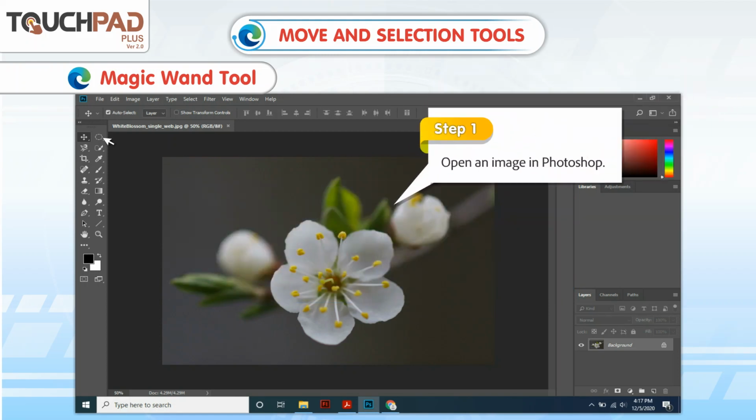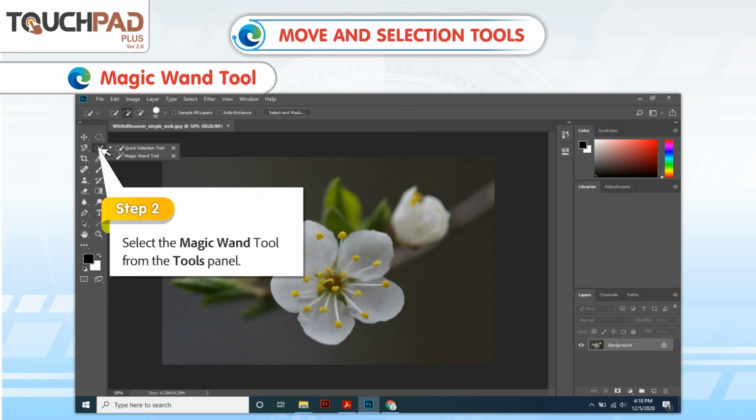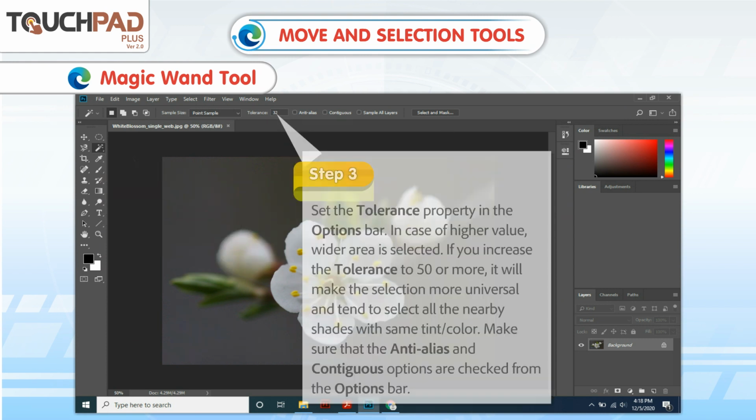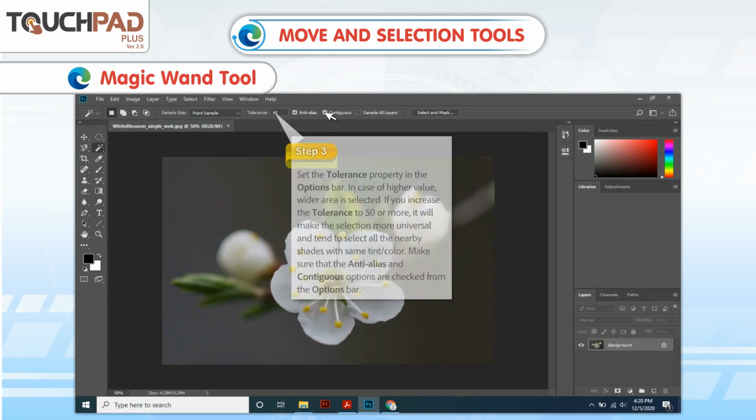Step 1. Open an image in Photoshop. Step 2. Select the Magic Wand tool from the Tools panel. Step 3. Set the tolerance property in the options bar. In case of a higher value, a wider area is selected. If you increase the tolerance to 50 or more, it will make the selection more universal and tend to select all the nearby shades with the same tint or color. Make sure that the anti-alias and contiguous options are checked in the options bar.